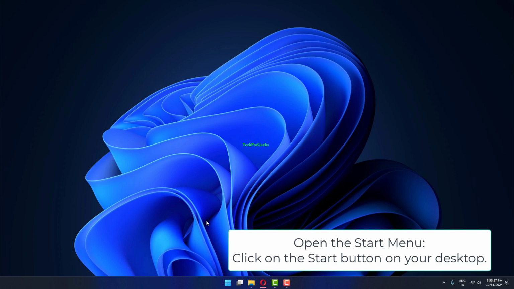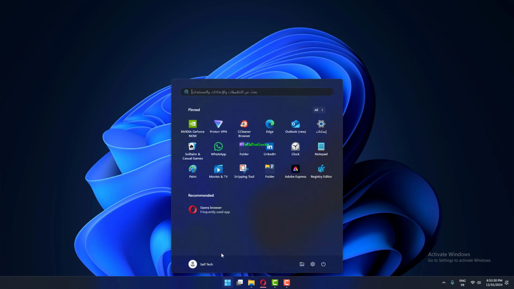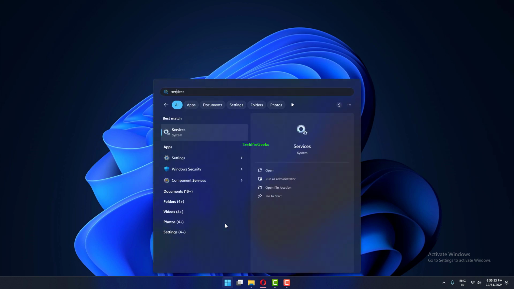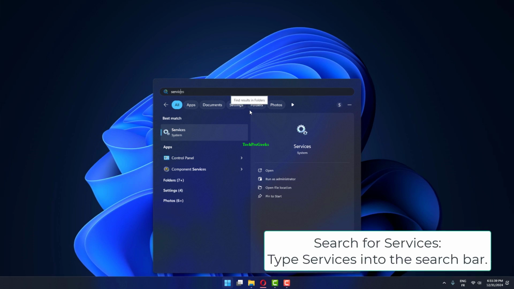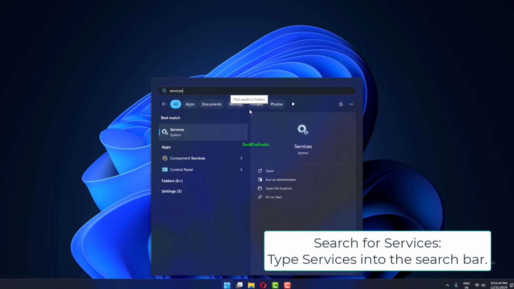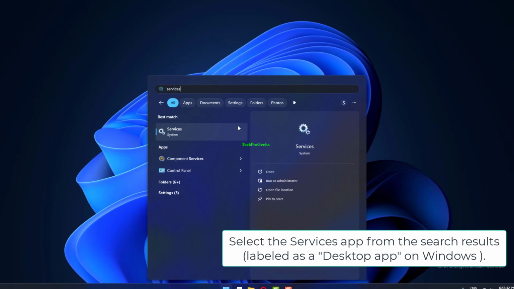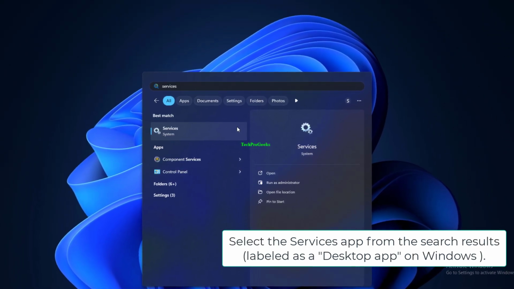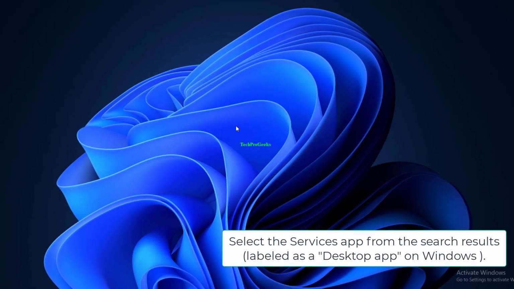Open the Start menu. Click on the Start button on your desktop. Search for services. Type services into the search bar. Select the Services app from the search results, labeled as a desktop app on Windows.